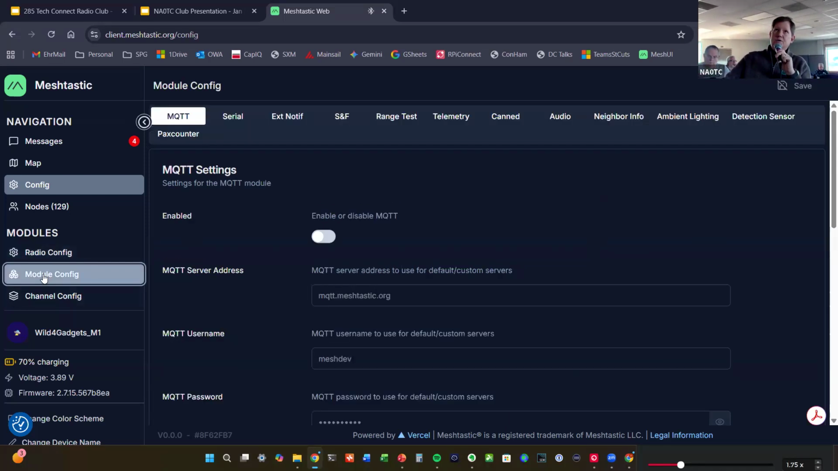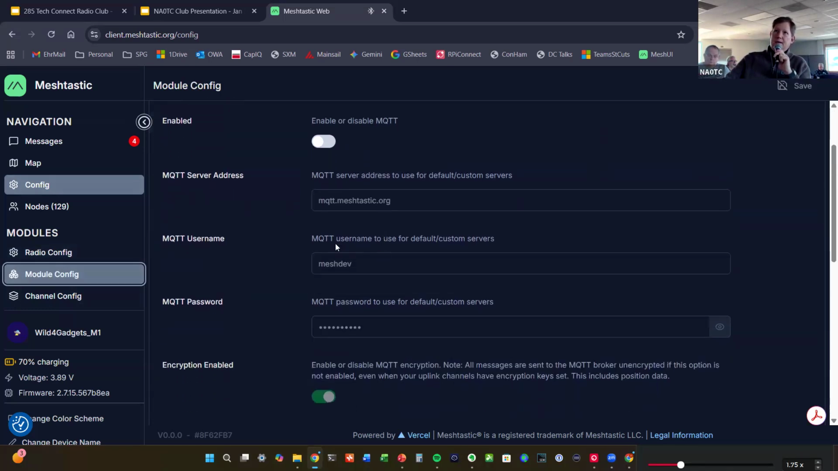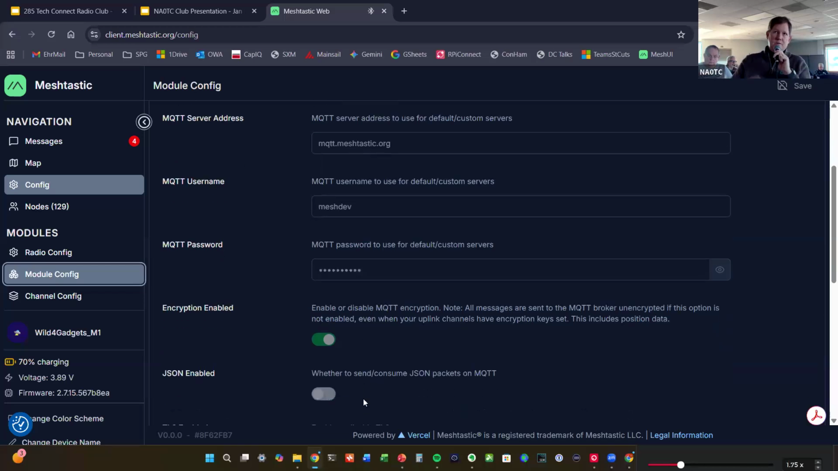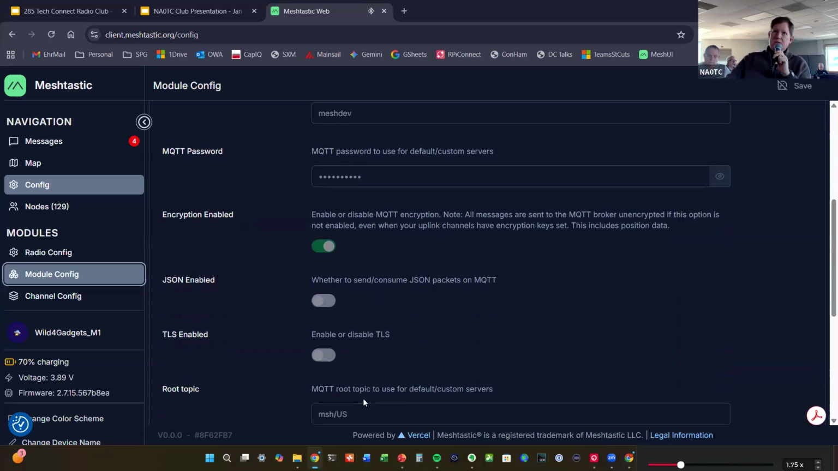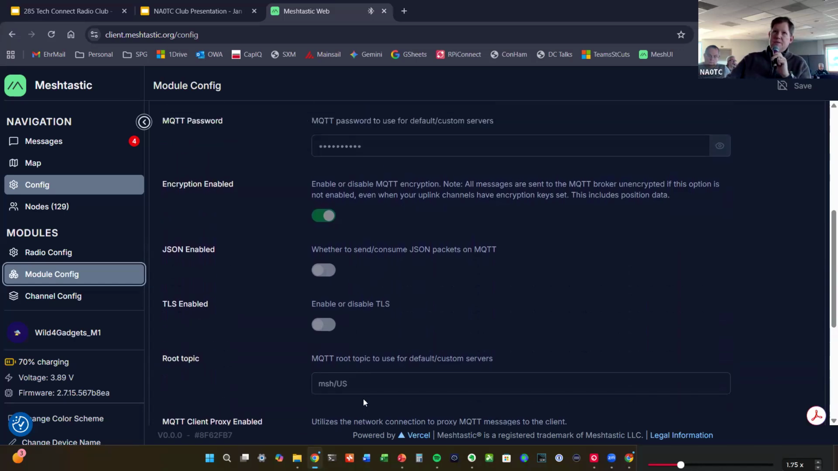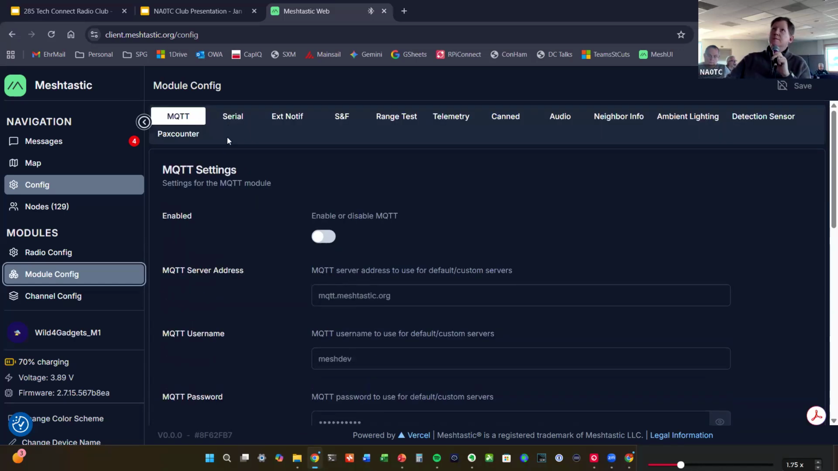Other than that, module, here's MQTT. So, you just check that to enable it. And again, it's already got all the defaults in here. So as long as you're connected to the internet, literally you just turn it on. And the rest of this, you can leave it alone. And the rest of these, I don't think you need to mess around with.